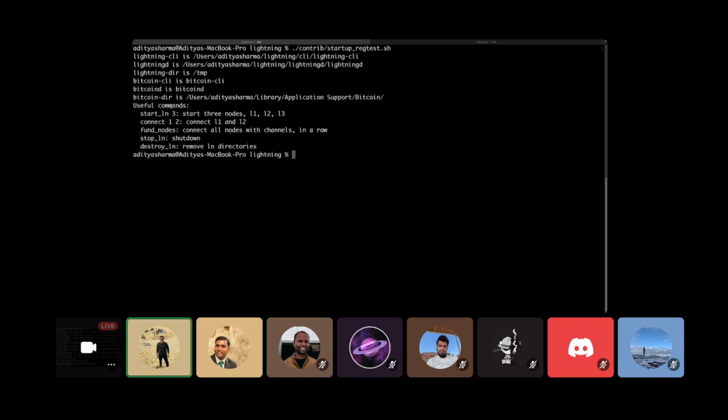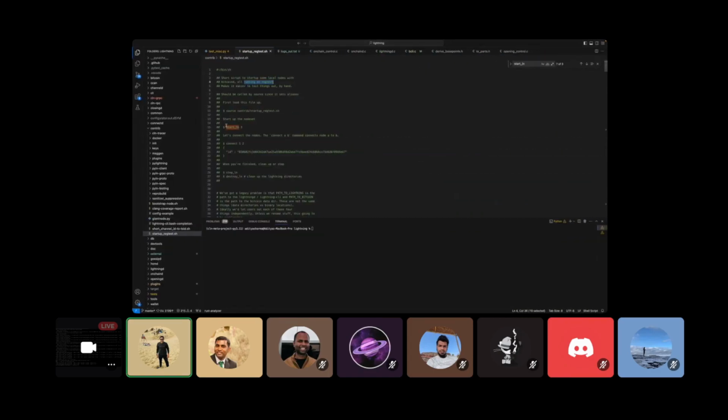All right. So these are the commands that are registered in this script. If you look at start ln, there would be a function.